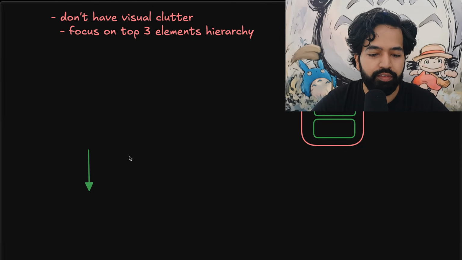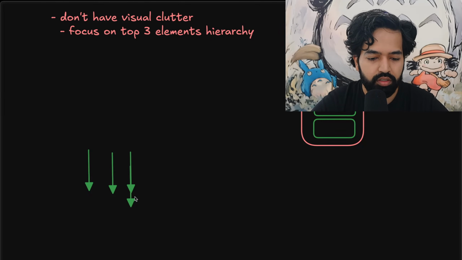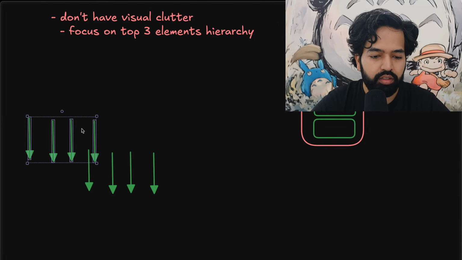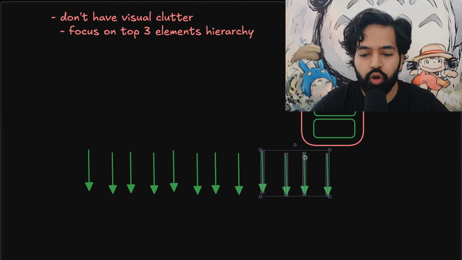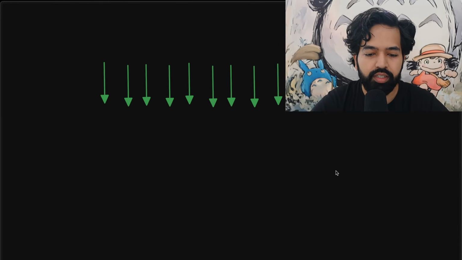For example, if I just have a bunch of arrows, let me show you. I really do need to get a mouse. Using a trackpad for this is so slow. So let's say we have 12 features that we want to show. Imagine all 12 are on the screen like this. You have no idea what to focus on.